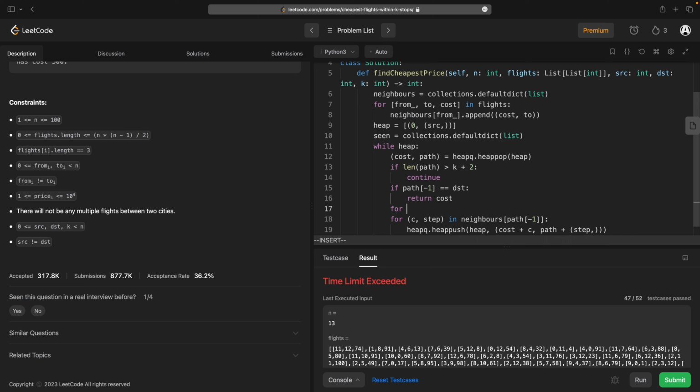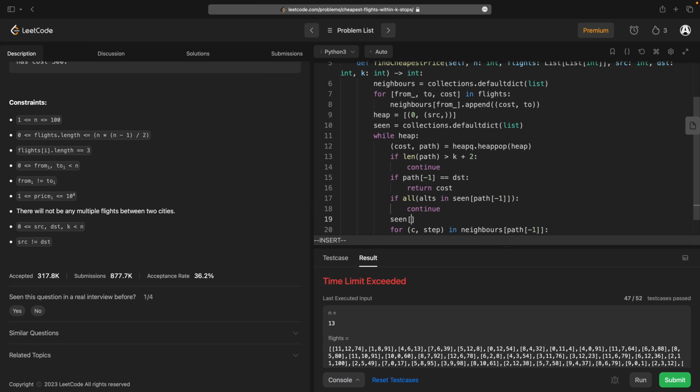For alts in scene path -1. No. If any of some condition that I'm still trying to work out. In fact, no, if all, but I'll come back to why I'm going to do all in a second. Continue. Scene path -1 dot append cost, len path.